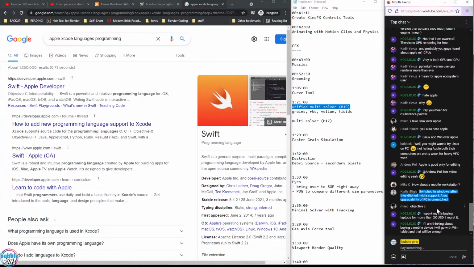Also, upgradability of PC is unmatched. That is true. You can switch hardware like crazy. Break something, that's okay. You just get something from your old machine, stick it in. Objective-C. Yeah, that's it. Objective-C. That's what I used Apple with.